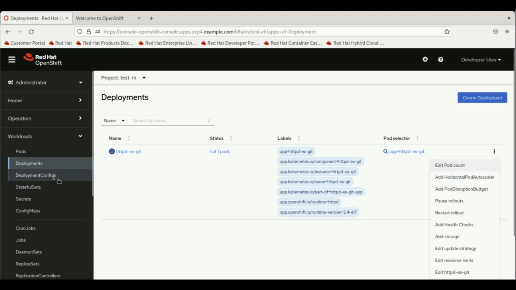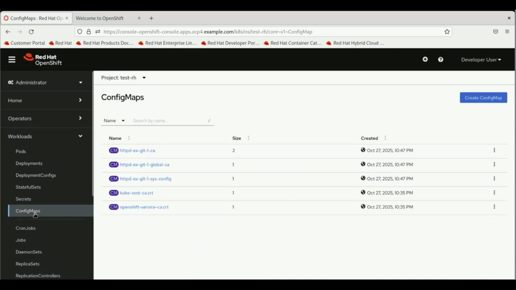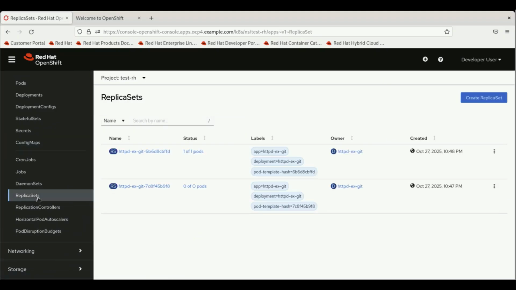Apart from that, we have secrets. By default six secrets are created, but with this application these two secrets are also generated. So we have some config maps, and apart from that, we have a replica set. A replica set is a Kubernetes resource that ensures a specific number of pods are running at any given point of time. Then, inside networking, we have services and routes.